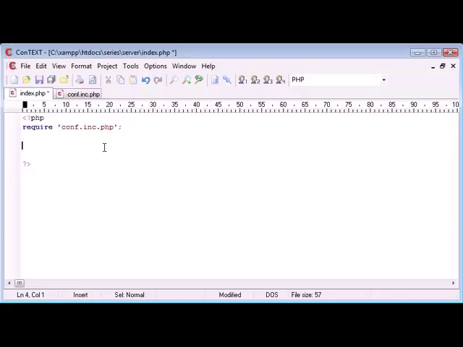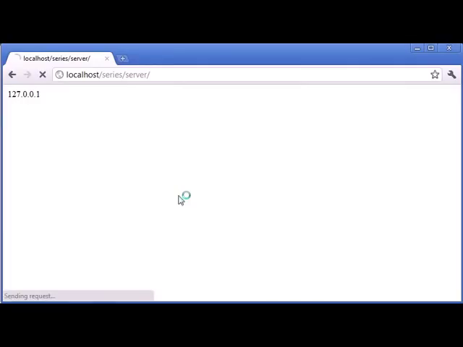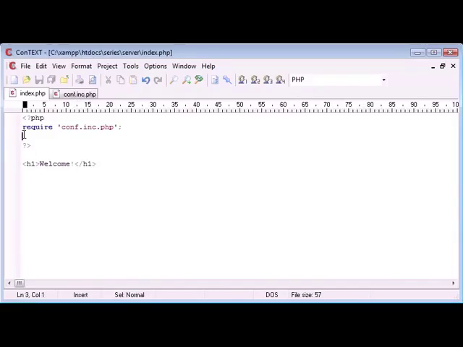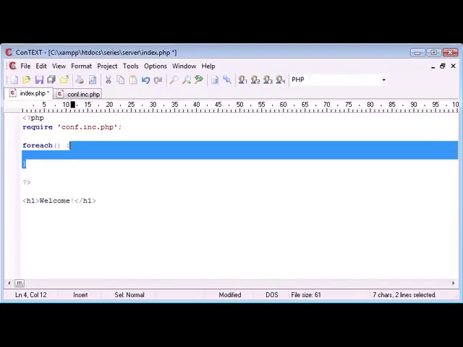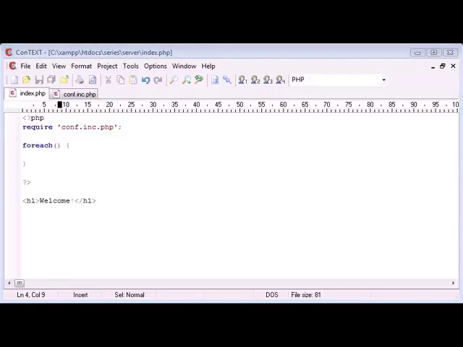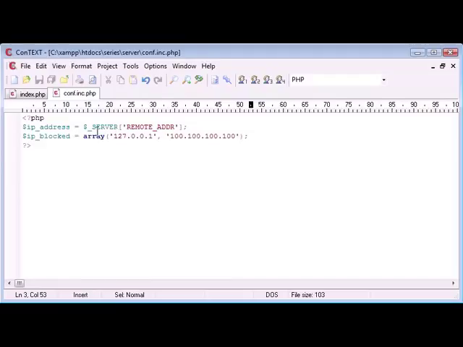So the first thing we want to do is produce some content down here. So I'm going to create a header saying welcome. Okay, now this is displayed currently because we haven't created a function to block our IP. However, up here I'm going to start a foreach loop, and then create my block. Inside this foreach construct we're going to take each element of this array and check the current IP address against each one, and if it does happen to be blocked, we're just going to kill the page. So we're going to use the die or the exit function to kill the page.